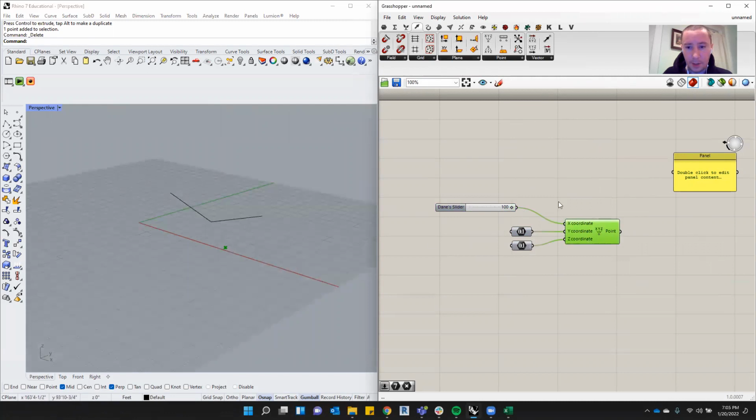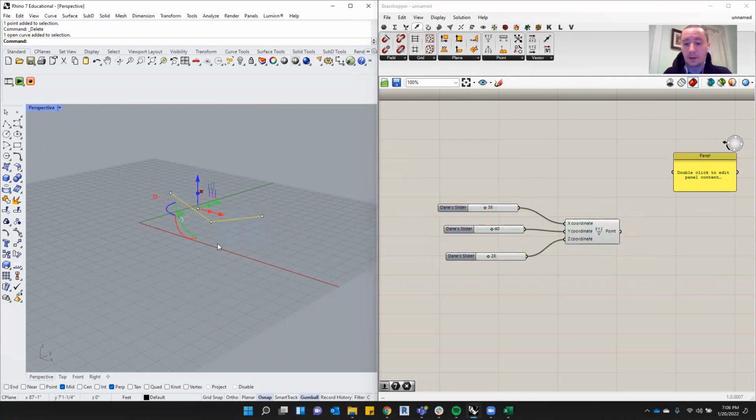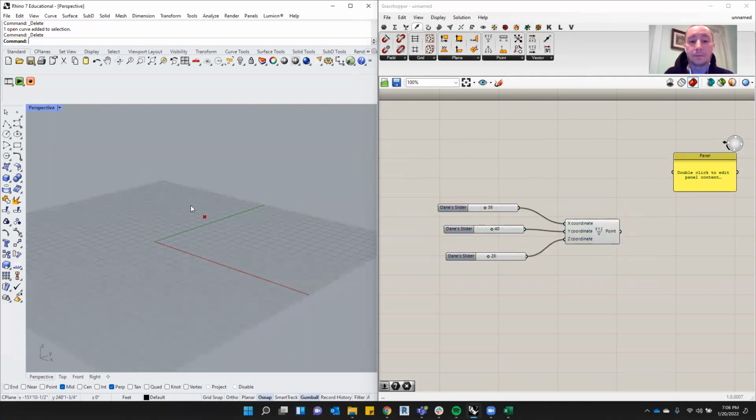You see I have a point right here. And if I slide that, you'll see that I can move that point around along the X axis. If I delete that, I can copy and paste this 3 times. And I can plug all of these in, and I can move it in all the directions. I can move it in Y, I can move it in X. And if I plug Z in, it'll shift up, and I can move it in the Z direction, right? So this does not exist in Rhino at all. There is technically nothing in this file right now in terms of geometry.